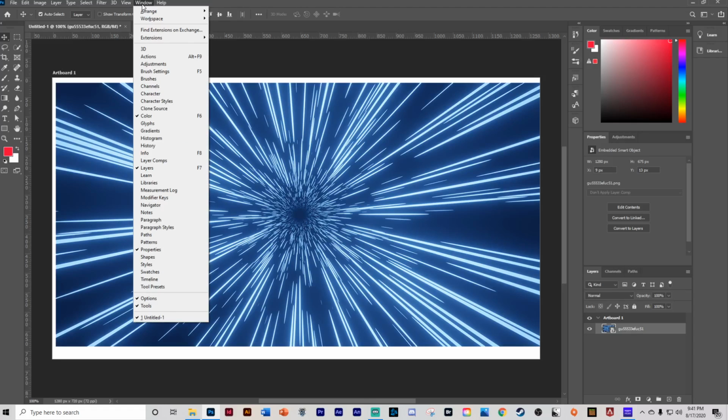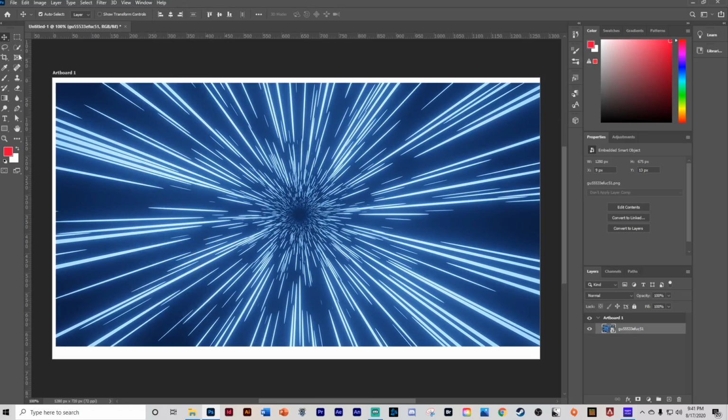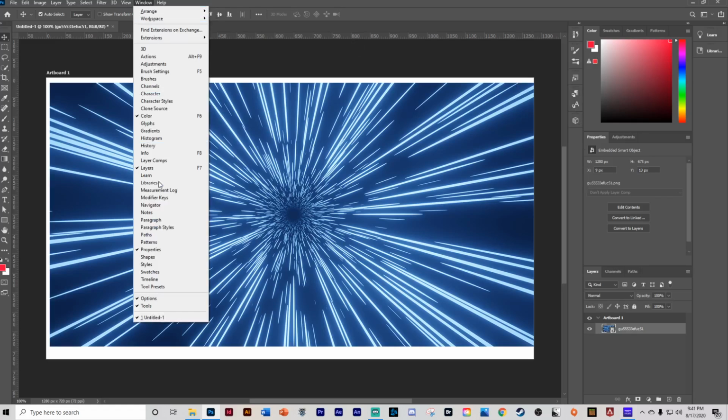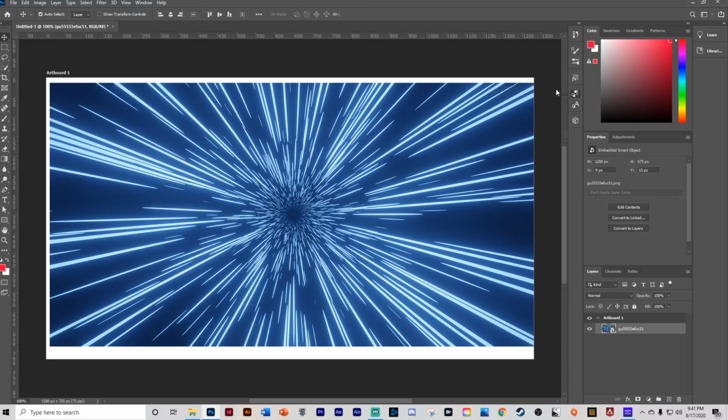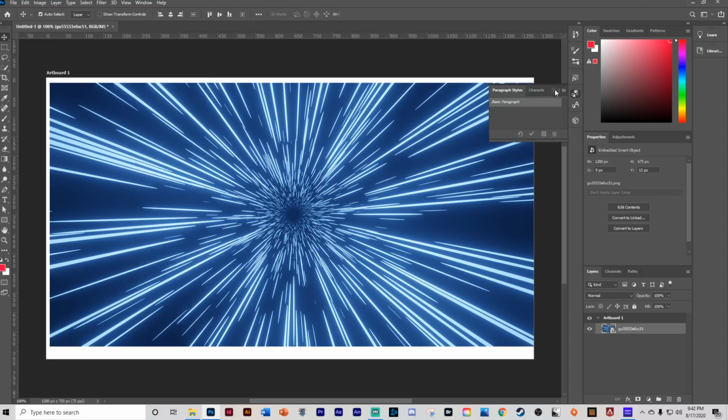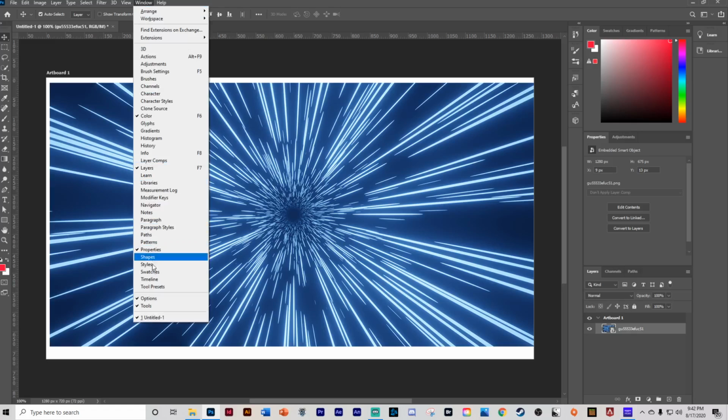Window is also a very important area in Photoshop, because if I lose my toolbar, you know what I mean? I don't know if I can actually get rid of this or not. No, I can't. Okay, let me try to get rid of something here. I'll go to window and I'll pull up paragraph styles. You can get rid of paragraph styles and go back to window and bring it back if you lose it. That's essentially what the window is. It brings back everything you need in a workspace.